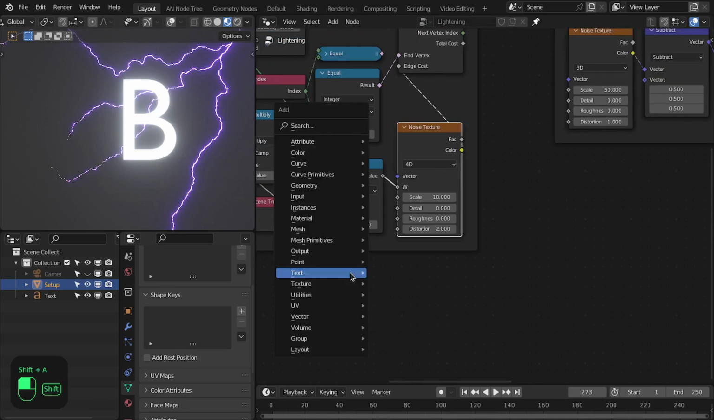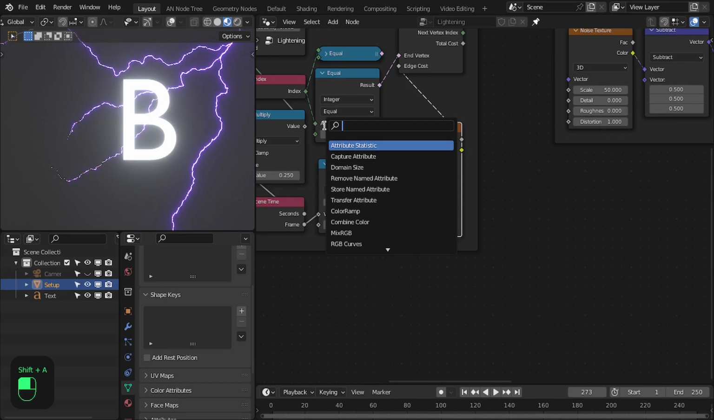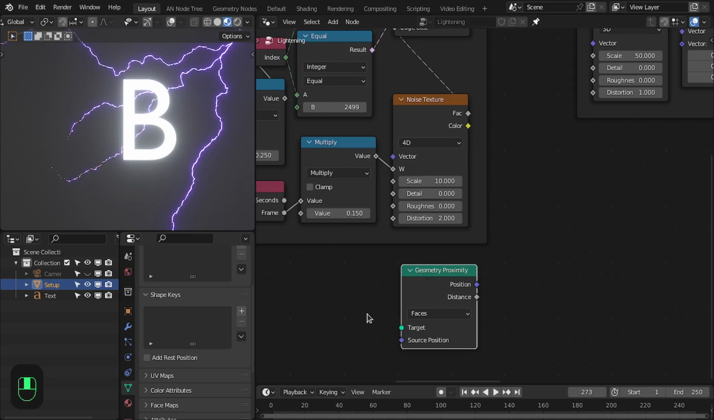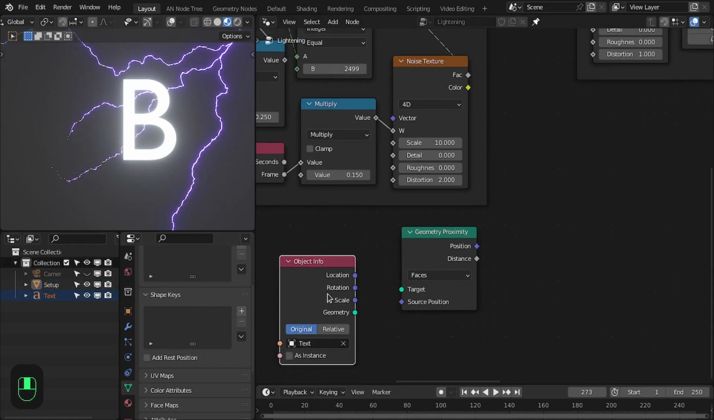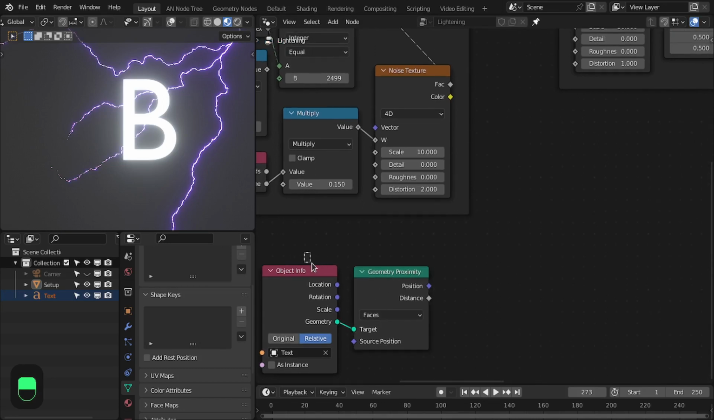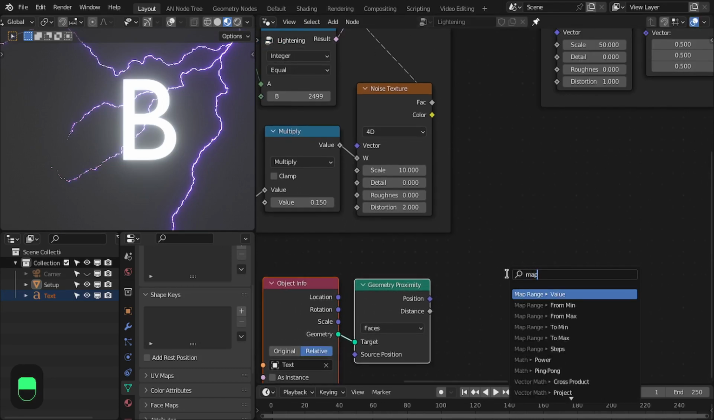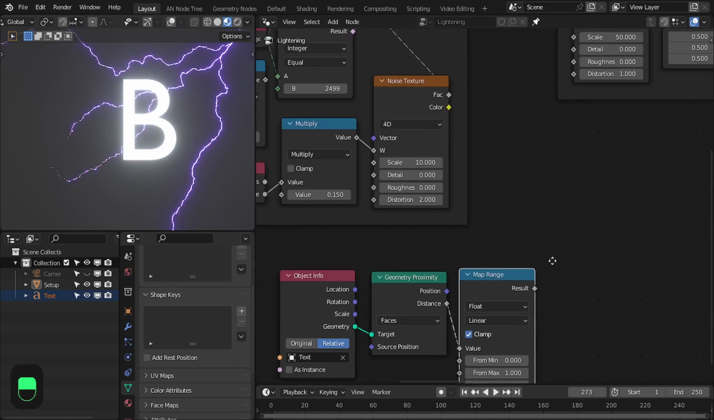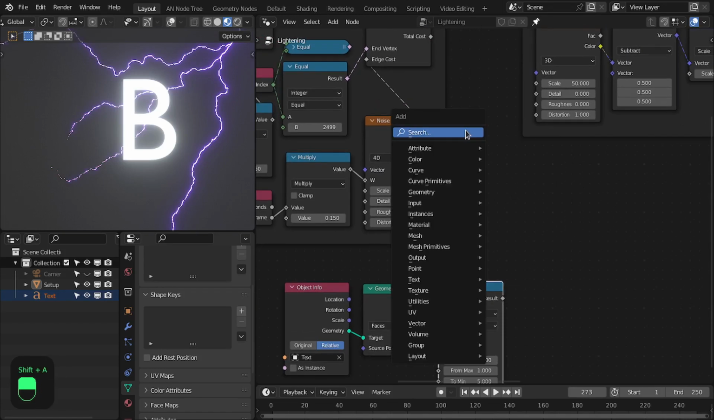You can also do this with the help of the proximity node, which is this. Let's bring this text here and plug this into this target. Let's add a map range node here, and we want the minimum distance to have a large value, around 5, and higher distance to have a 0 value for the edge cost.